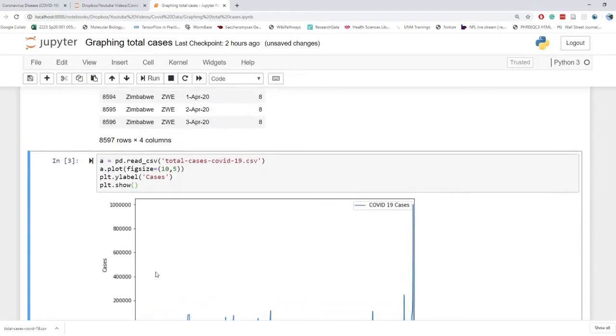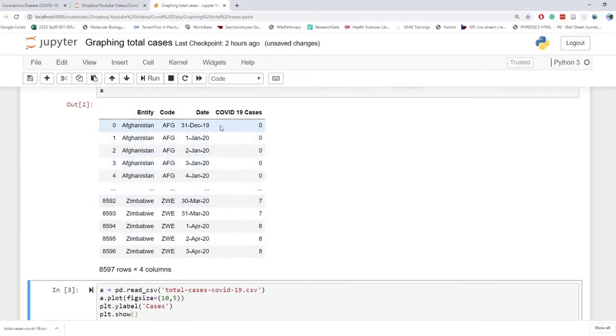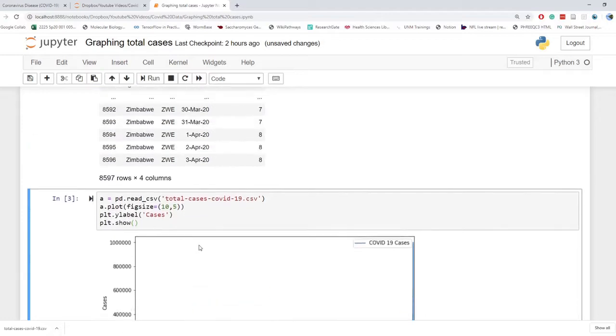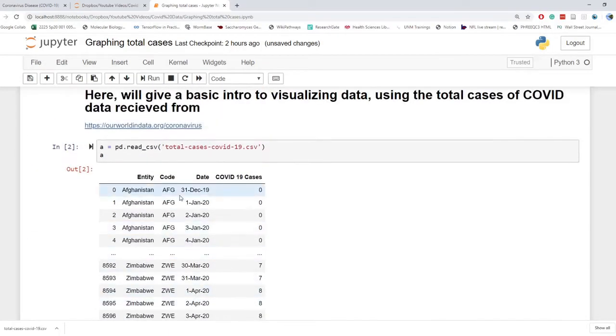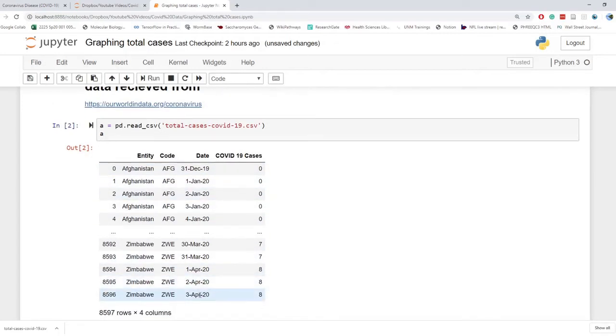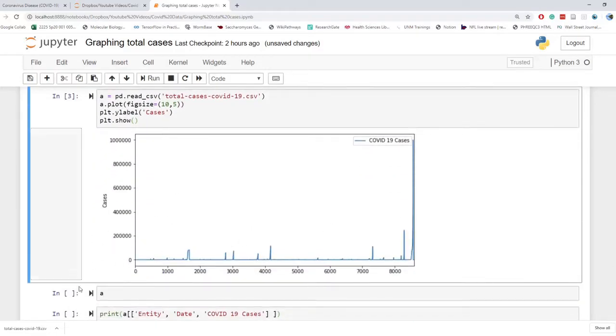If I just plot A, this is data from all countries, and you can see little blips, because the way this is organized is by country, then by date. So every time April 3rd rolls around, it's going to have a higher number, and then it'll drop back down to 0, because back at December 31st there were probably 0 cases in that country, whereas on April 3rd there's probably the max. That's what it would show if you just graphed everything.